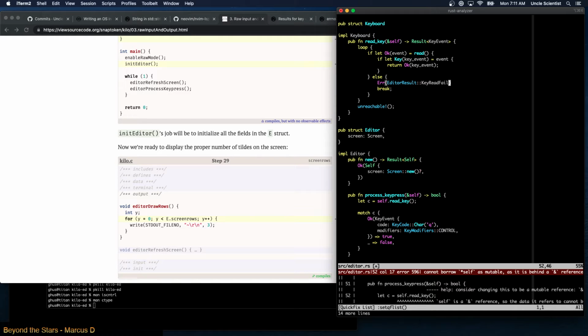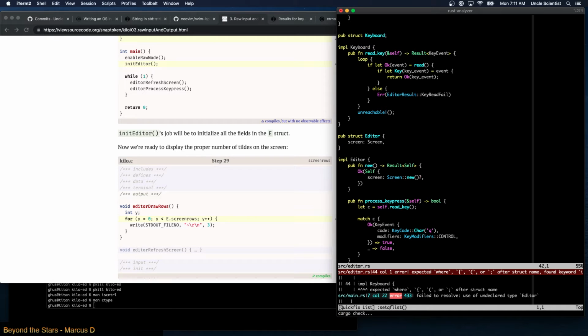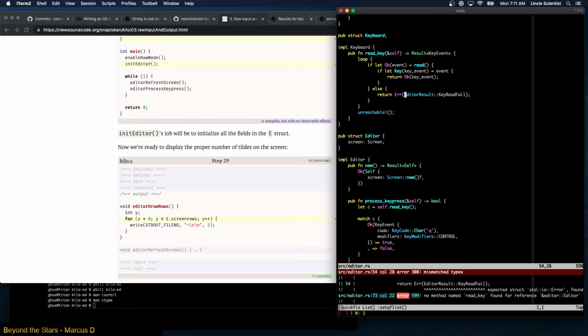I wonder if I can do that with this result type here. It might require the IO. Yeah, mismatched types, because it expected one thing and found enum result. Oh, return. And now it expected struct IO error, found enum error result. Okay. That's because I'm using the result type that crossterm is doing.